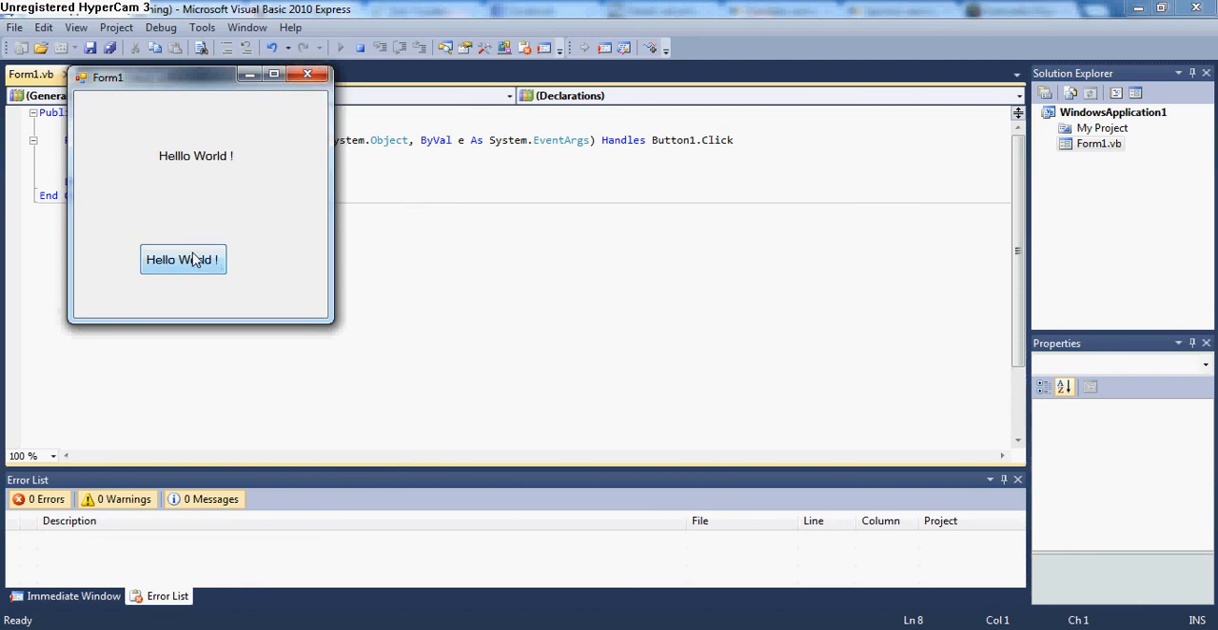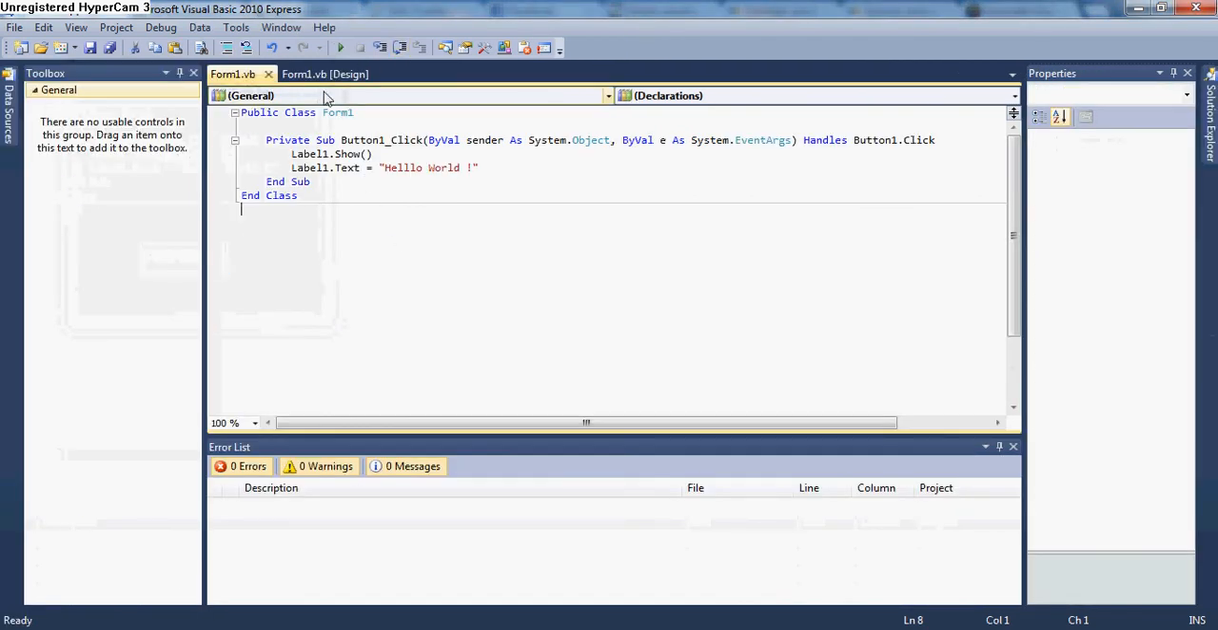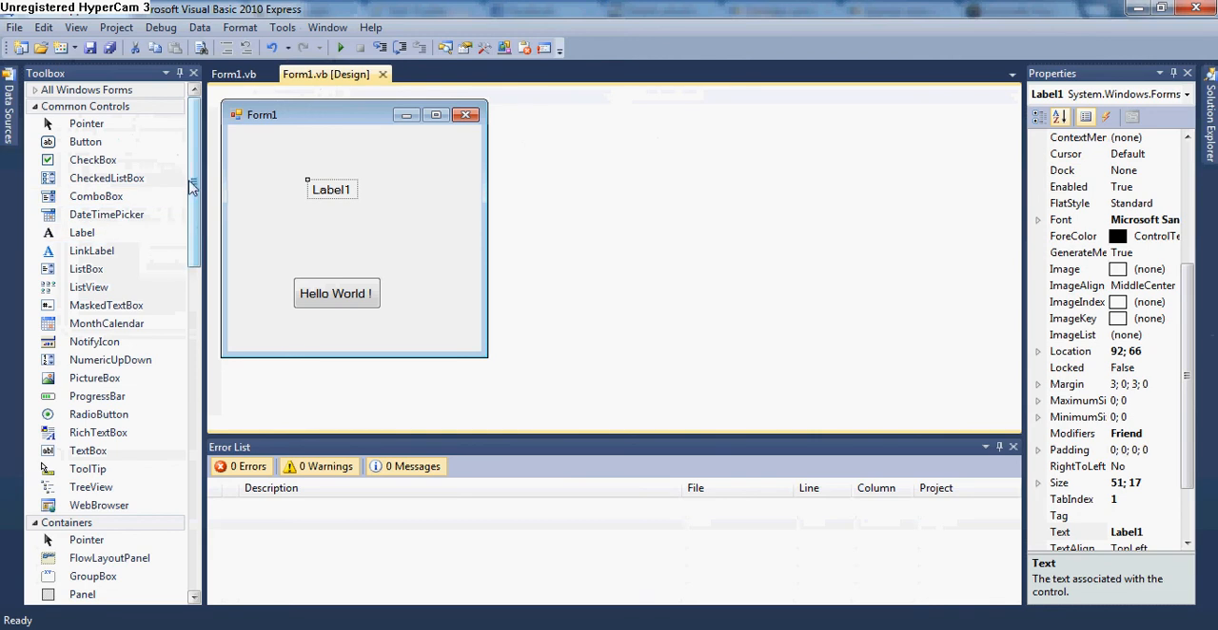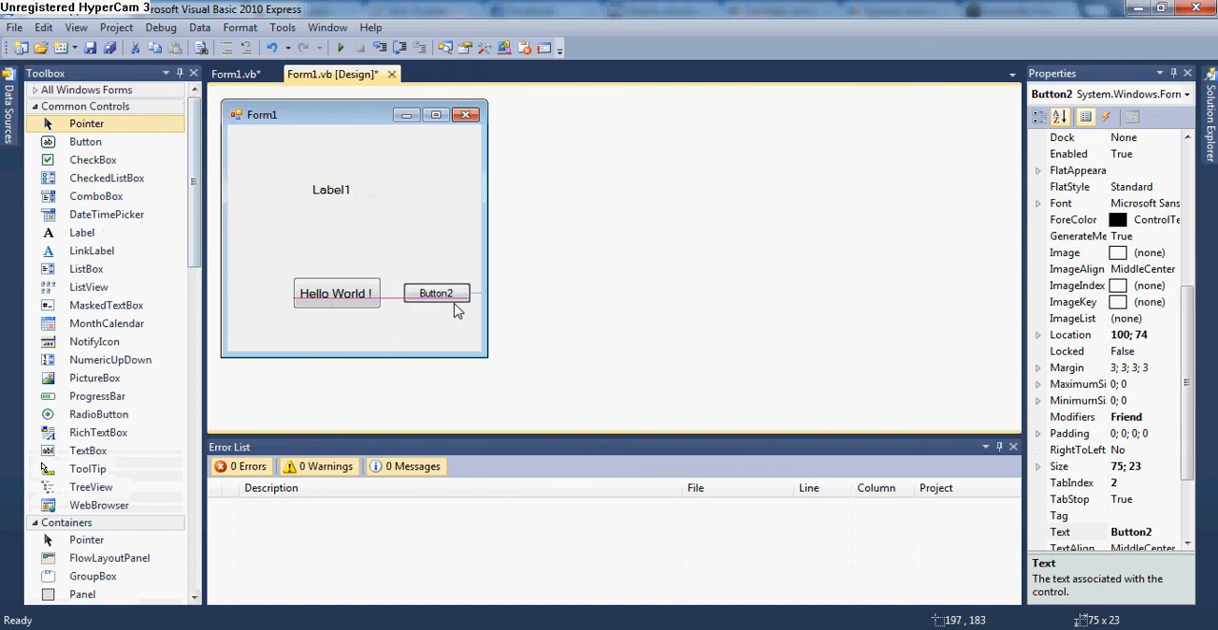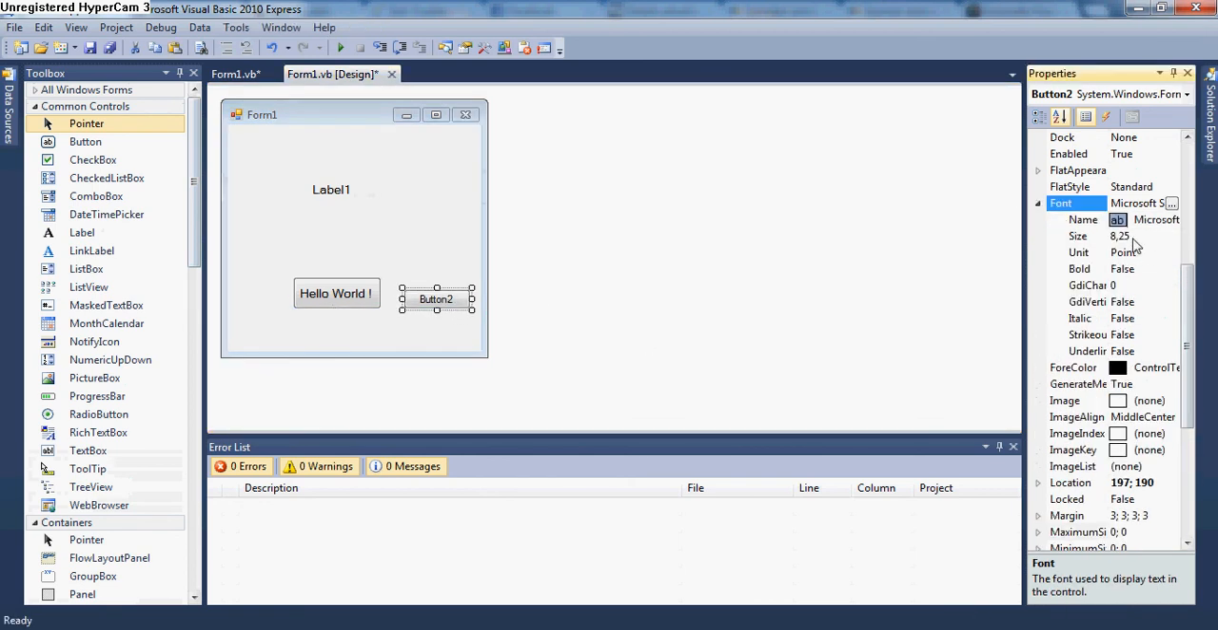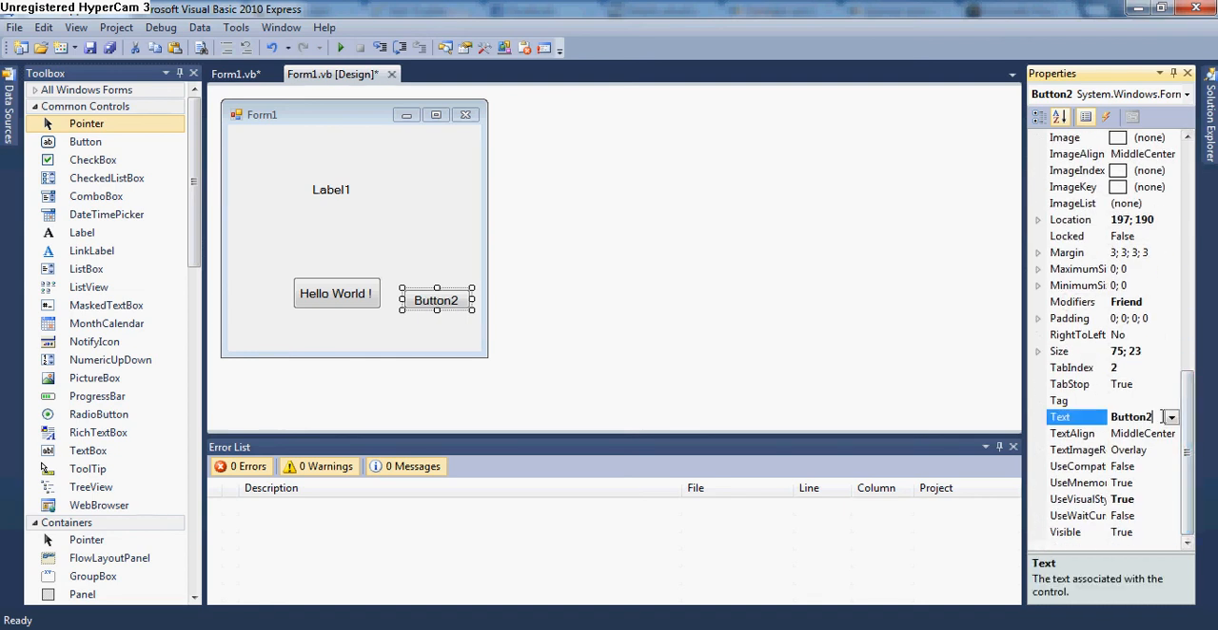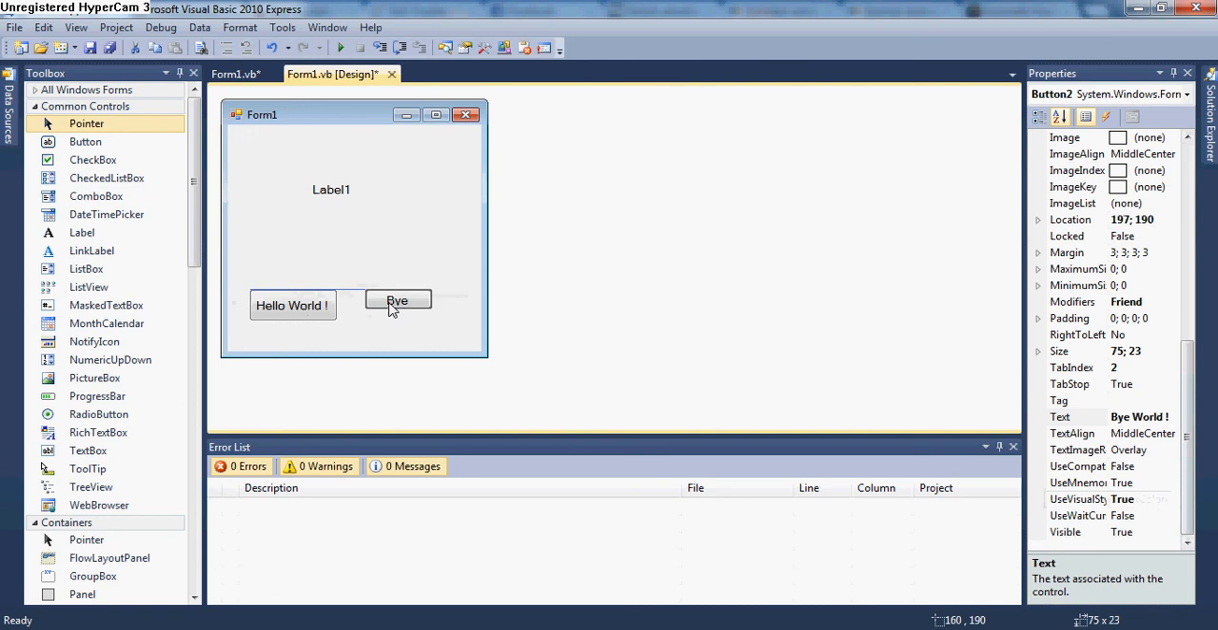Okay, then we are going to make a Bye World button. So we insert a new button. We're going to set the font size of that button also to 10. And then we go to Text and we write Bye World. So, Hello World, and then Bye World.